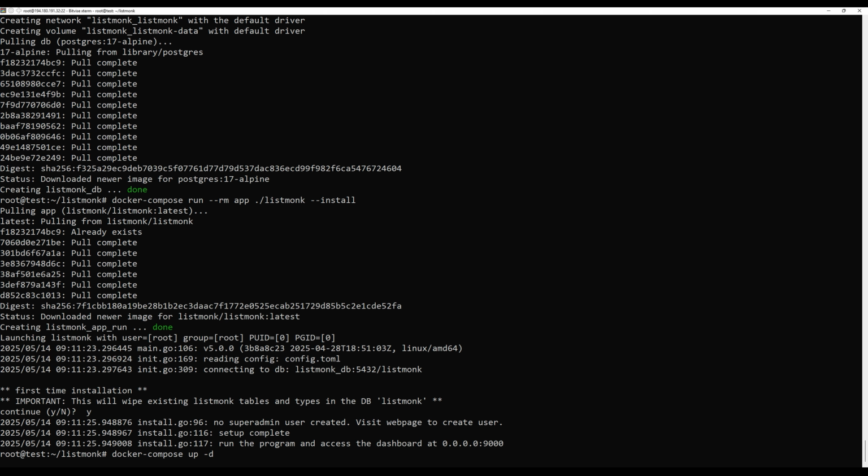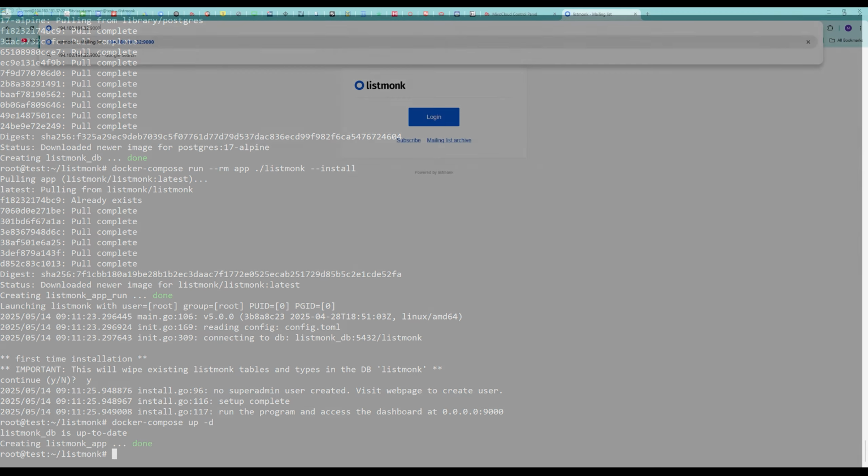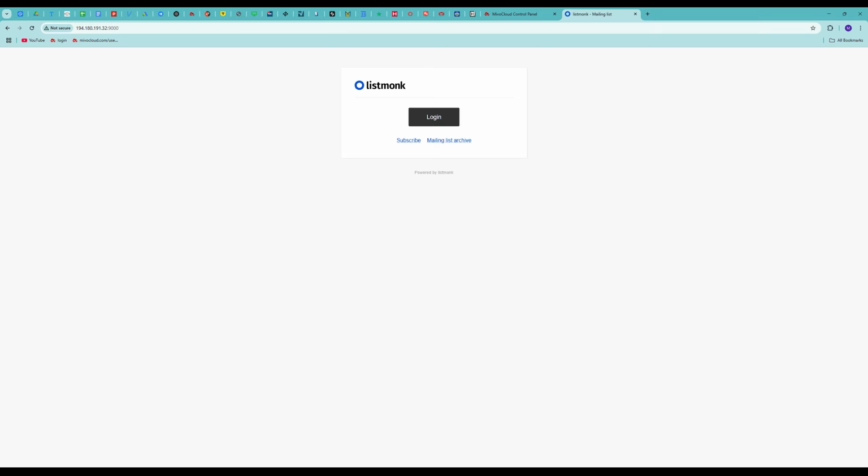Now go into your web browser and go to your IP address with the next port. All you need to do is configure the admin account and you can start working with it.